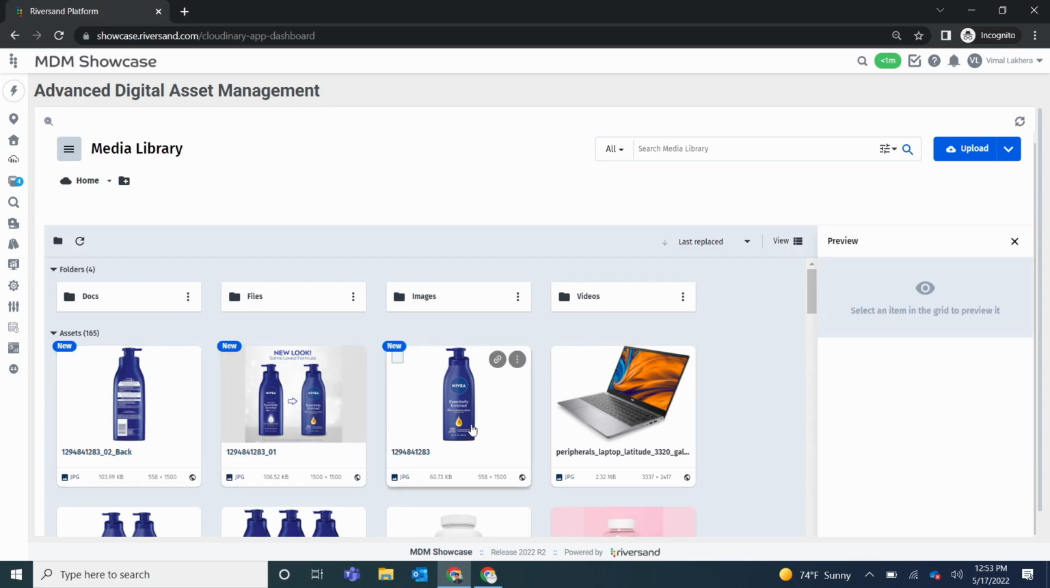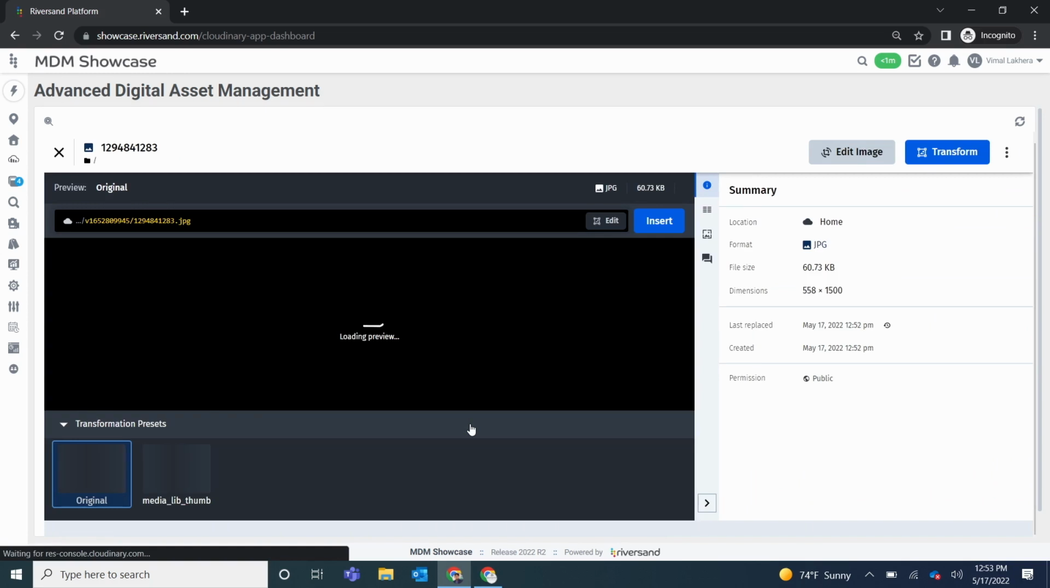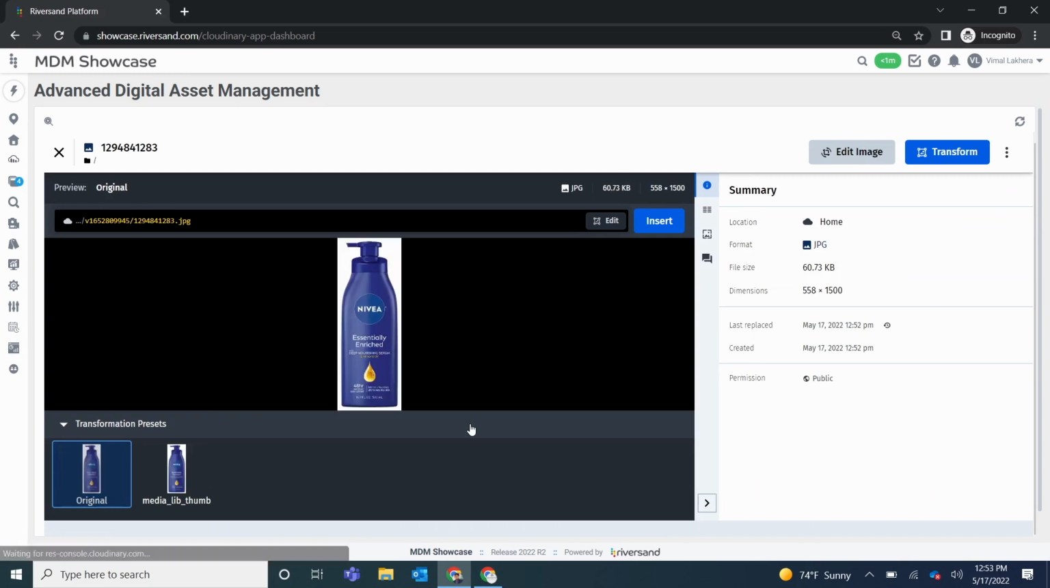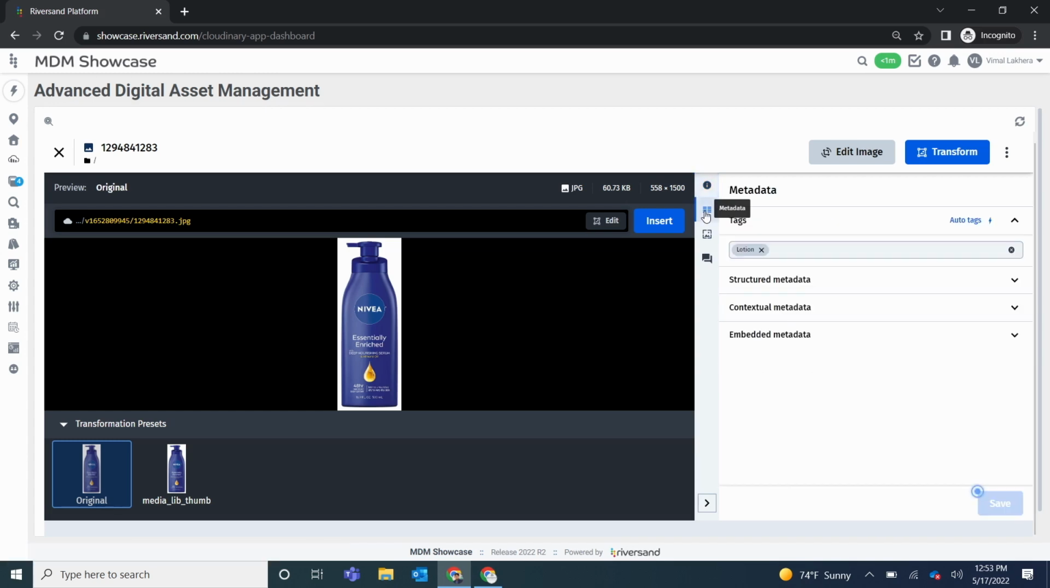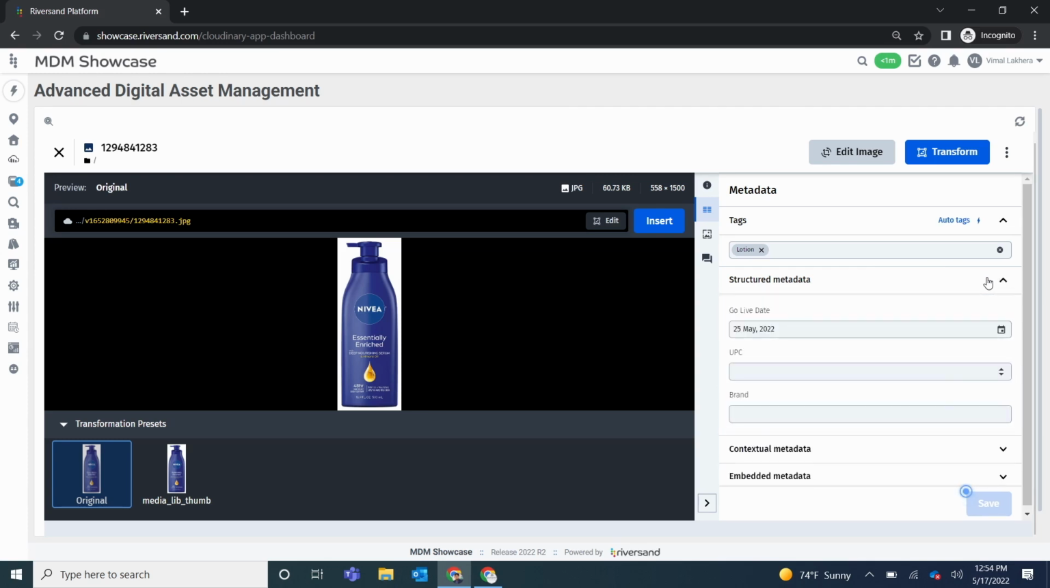Now, I want to update a single product, right? I want to just focus on this particular product, which is a primary or main or hero image for me. So I'll simply double click or click on that product. It will take me to the detail page where I'm looking at the original asset that I uploaded, along with some of the summaries on this side. Now, if I click on metadata, you'll see that tag that I added earlier, right? It's showing up here. If I expand my structural metadata, you will see the go live date that I updated using the bulk operation. Now, I just want to update some UPC number here, which I'll do.